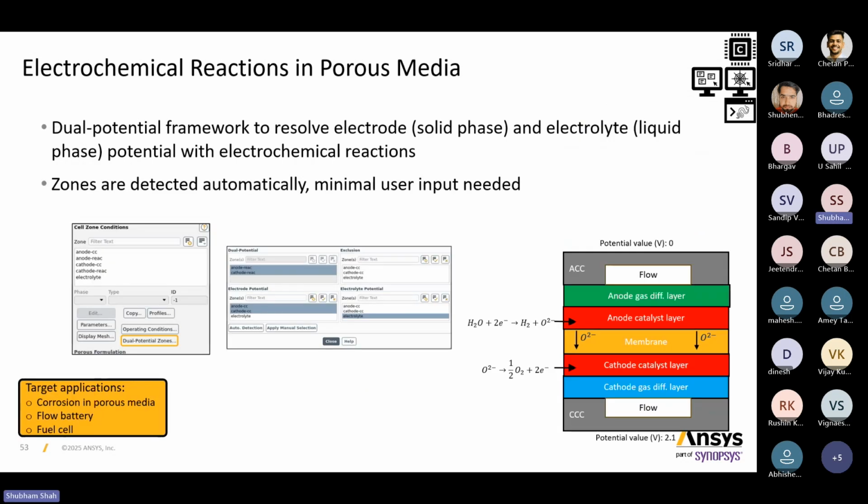Another enhancement is electrochemical reactions considering porous media. To resolve the electrode, that is the solid phase and the electrolyte liquid phase, the electrochemistry reactions can take place along with the porous zone. This is one of the examples. It is typically used in flow batteries, fuel cells, and corrosion or porous media applications.